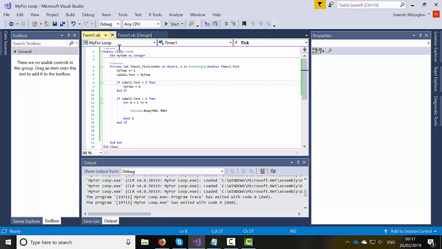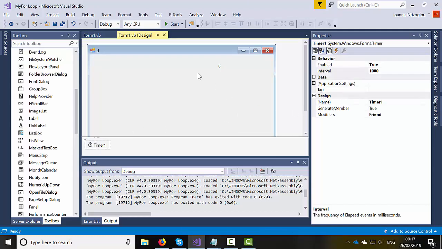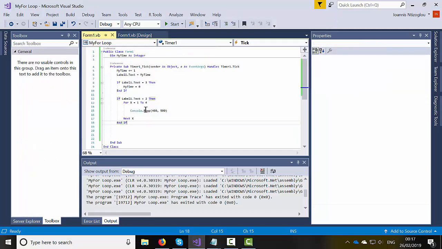Okay, so this is how you apply a loop by using Visual Basic, by using a timer. Hope you've learned something new today, and I hope you will be able to apply this new skill in one of your projects to make your project a lot more advanced.